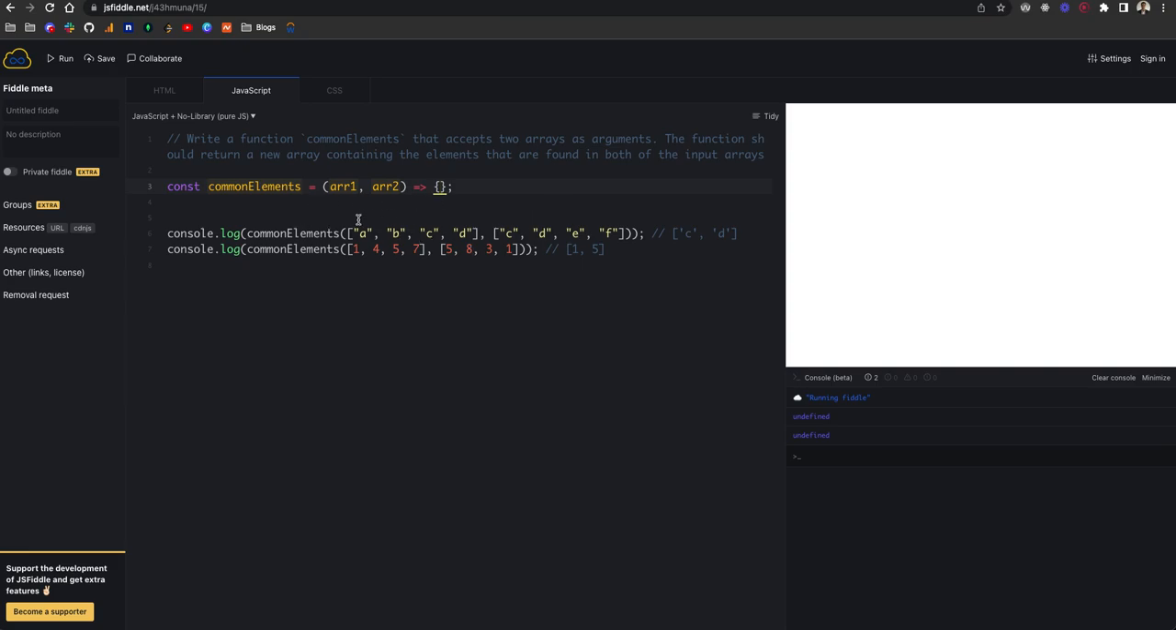So as an example here, we've got common elements and we're passing in two arrays. This one is of strings and the other is numbers. And actually, if I just take the bottom one, we've got 1, 4, 5, 7 in the first array, and the second array has 5, 8, 3, 1. So what we would want to do is go through that and output 1 and 5 in an array, because 5 and 5 and 1 and 1, vice versa. So that's the problem. Hopefully that makes sense.